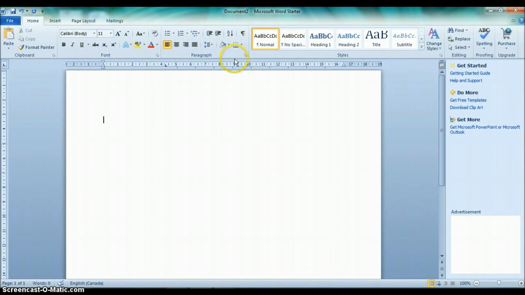Today I'll just be showing you the basic 2010 Word interface. Let's just start with the basics. This here is the quick access toolbar. You can save, you can undo, you can redo.